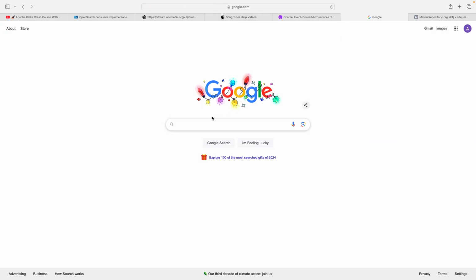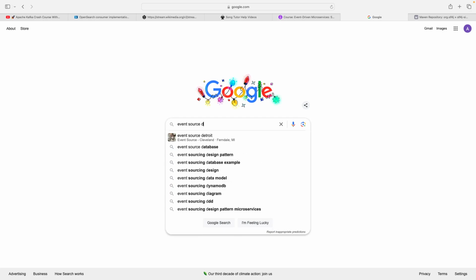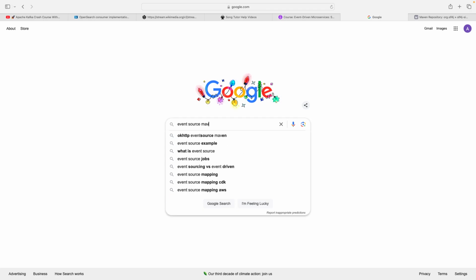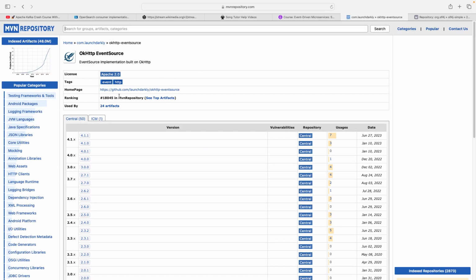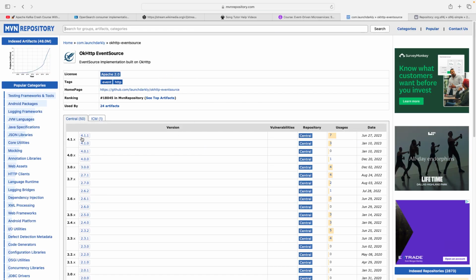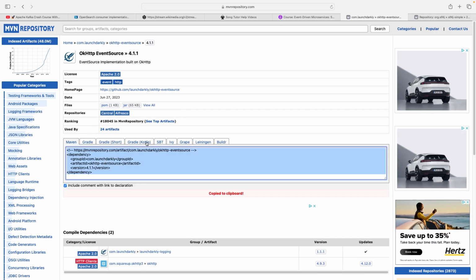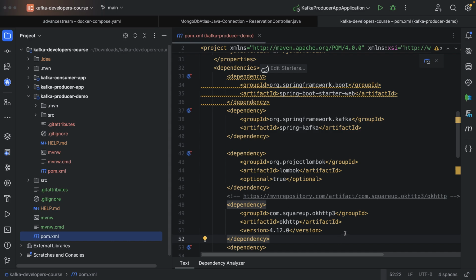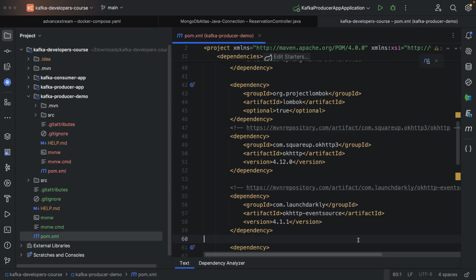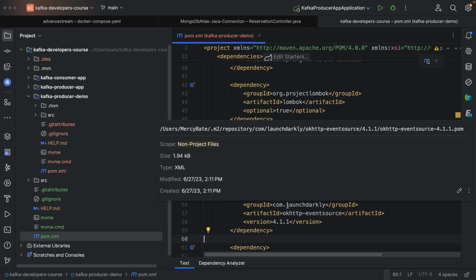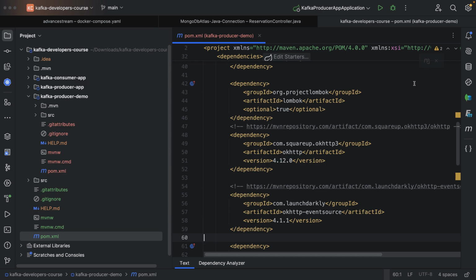Google event source maybe. Okay, yeah, event source maybe. This is it. And make sure it's by this. I'll show you. Let's get to that first. Okay. All right, and put it here. Make sure it's by this guy, LaunchDarkly. Okay, and then let's compile those.